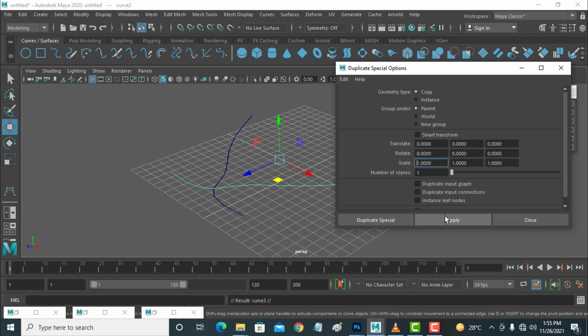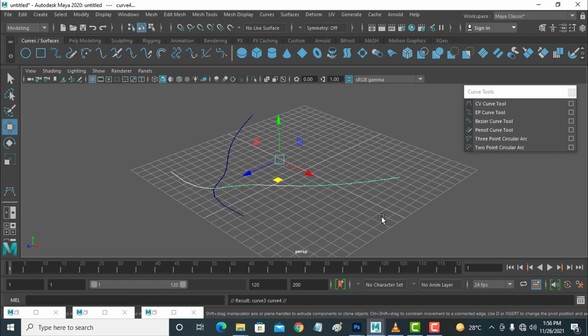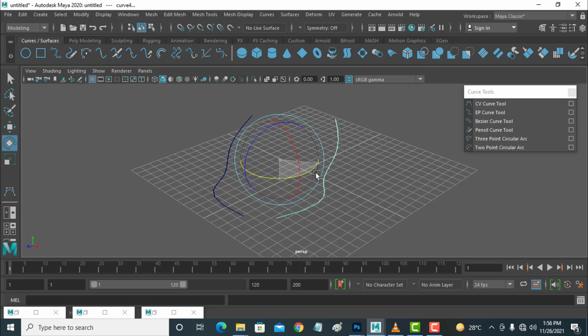or deleting this, select this, and -1, duplicate special. Now I have to rotate this because it is not set. So this is the option.